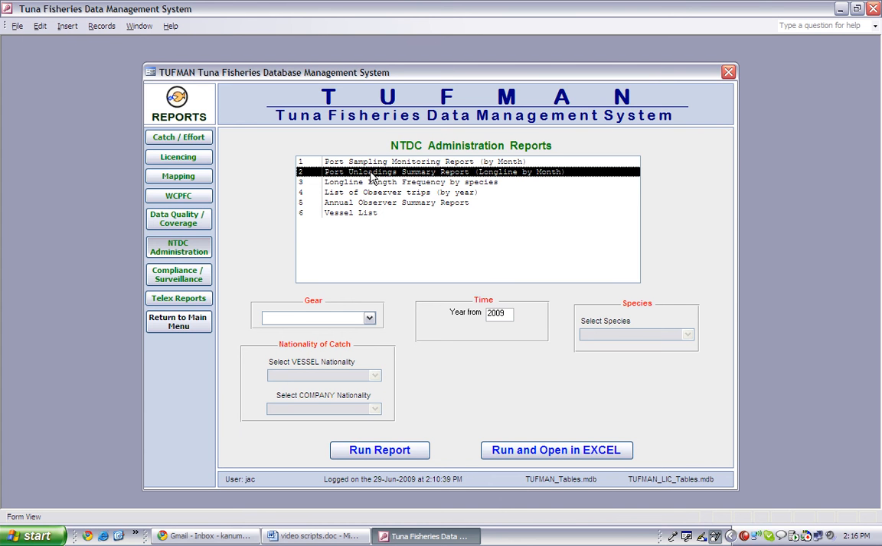Before running this report, you must ensure that all of the port sampling log sheet and unloading data have been entered and are correct. It is also recommended that you run the post-data entry processes to ensure that all the appropriate data links are in place. Refer to the lesson on post-data entry processing for more details.